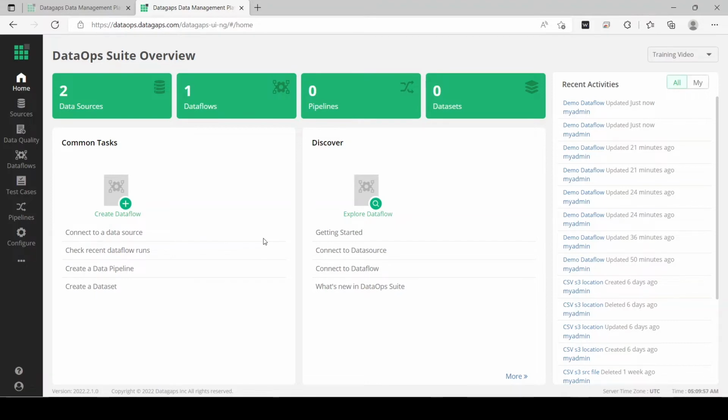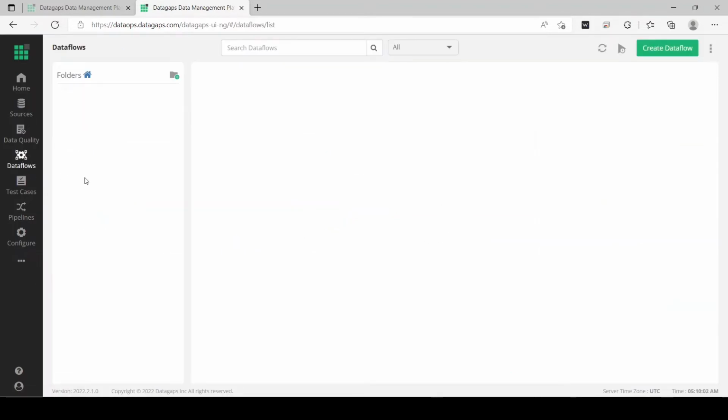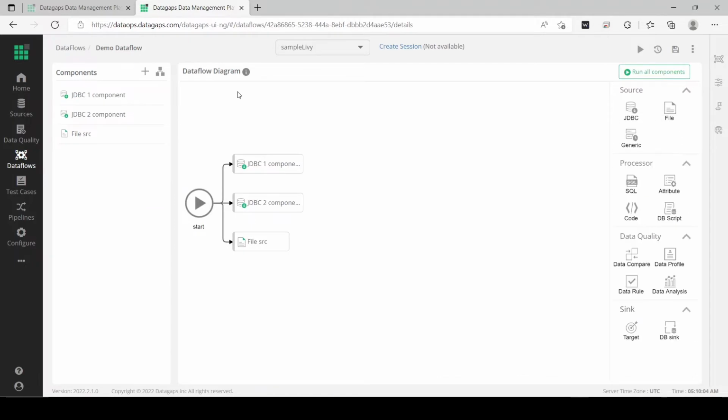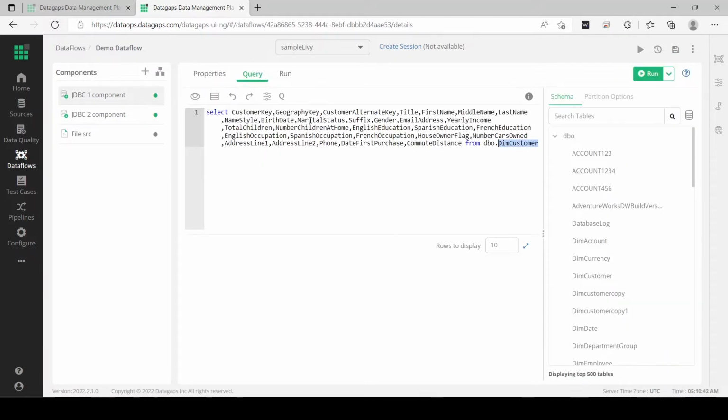So in order to demonstrate the use case of the partition option, I will select an already existing data flow. In this data flow, there are two JDBC components and one flat file. I will use the JDBC1 component without applying any partition option, and in the JDBC2 component, I will apply the partition option to show you the difference between both of these. In both of these components, I have selected the same customer table, the dim customer table, and there is no difference in the select queries between both of these.